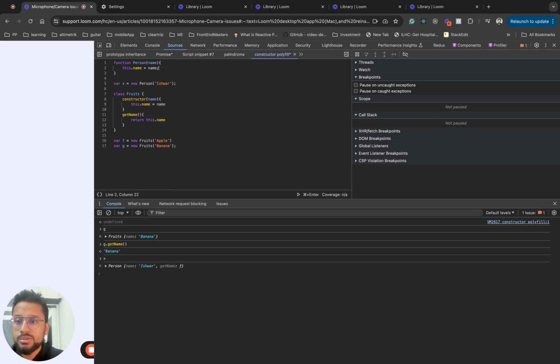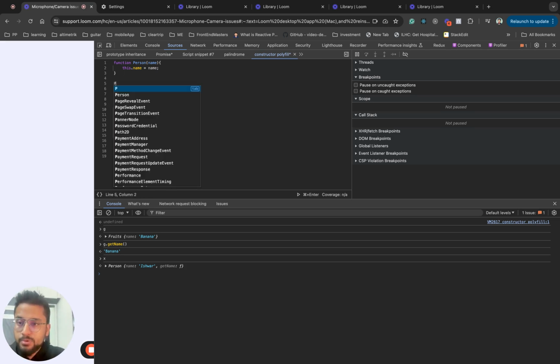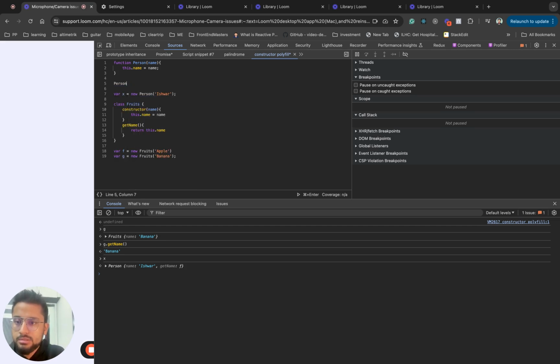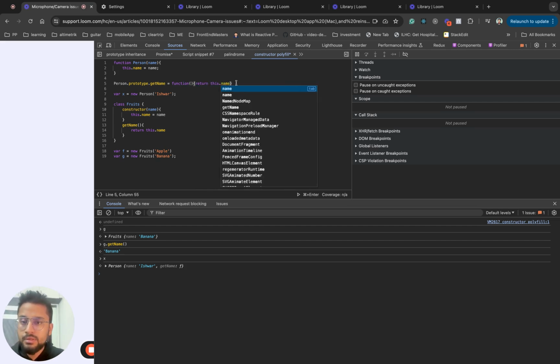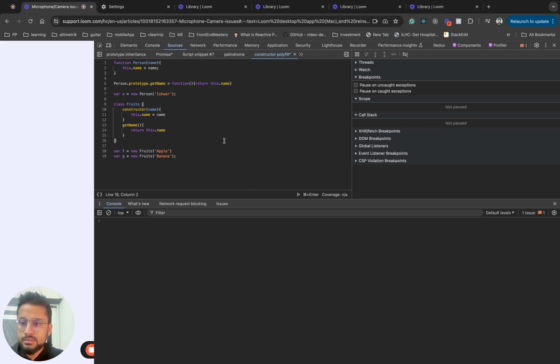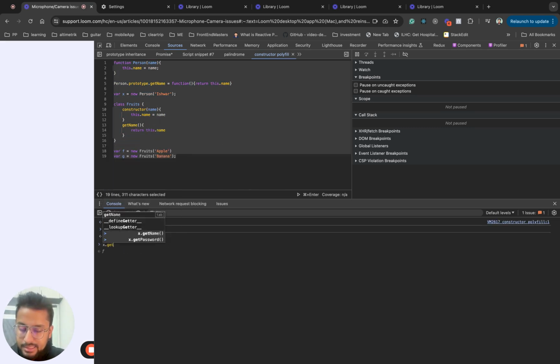Hence, what we do is we add it to the prototype: Person dot prototype dot getName. Now if we do it this way, function, return this dot name, what happens? Let's see. x has only name, but then getName is also present.